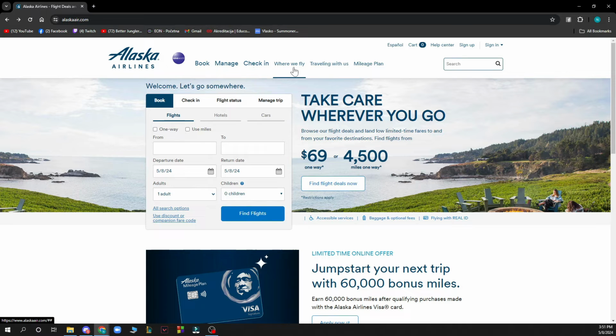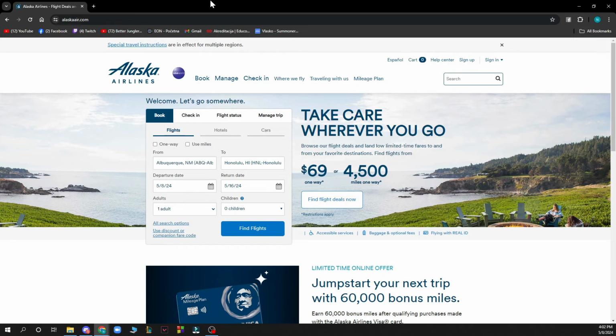You can see where they fly, so basically where Alaska Airlines can fly you to. You can click on traveling with us and the plan here. Also, in the top right corner, you can go and search manually. You can change language, see the cart where you can see all of your cards, click on the help center, the sign up and sign in option, and of course there will be the logout option when you create your account. Now guys, let's see how you can actually add TSA PreCheck on Alaska Airlines.